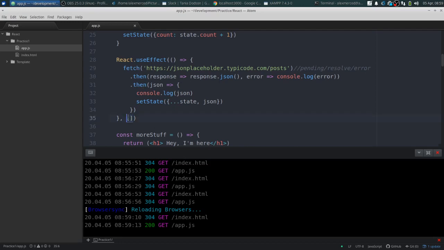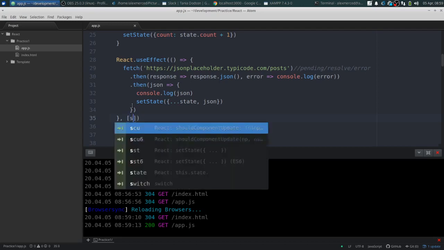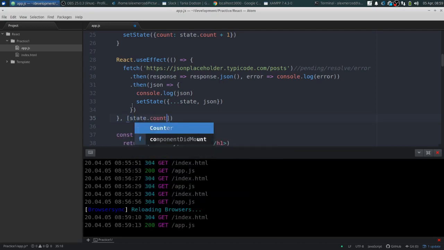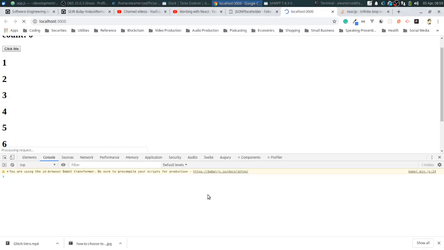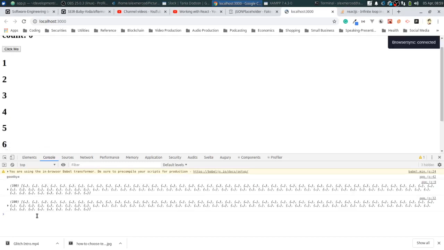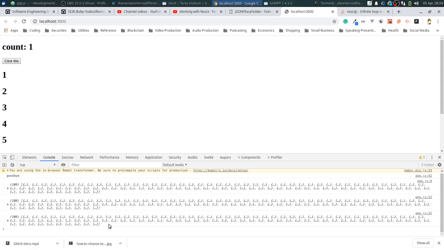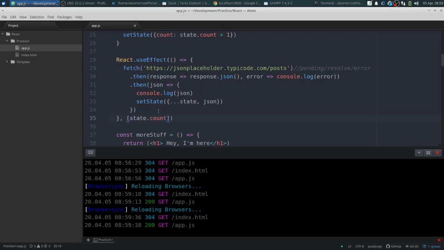If I did want it to update, so let's say I wanted to update specifically when state.count changes, I could do this. State.count. And this should only update when state.count changes. So let's wait for it. Okay, so right now, see, it hasn't updated. Didn't rerun it. But if I do this, it runs it again, because it's a dependency. So that's how that works. Okay, so that's it. That's all there is.